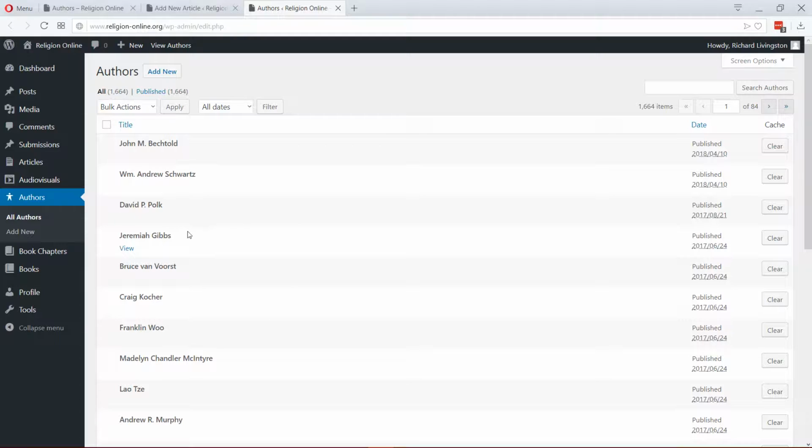Now, if the author that you're trying to enter an article for is not in the system, then you need to add them. So this is something that we needed to check before we created the article. But if you need to add a new author, you just do it the same way that you add a new article. You just drag your mouse over here or up here and click on Add New. And it's very straightforward here.